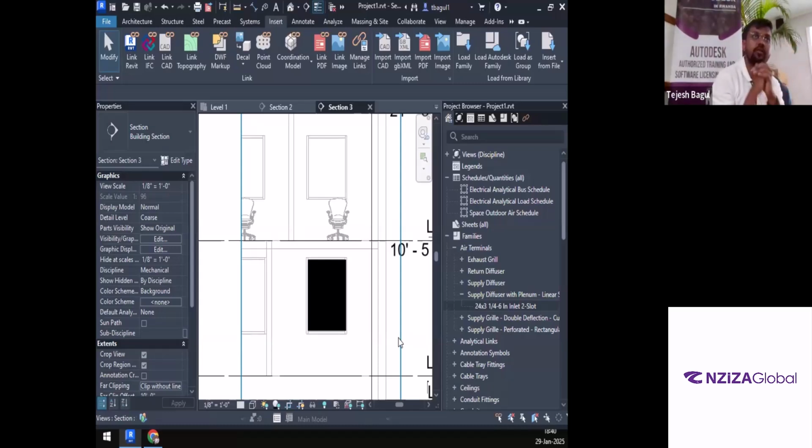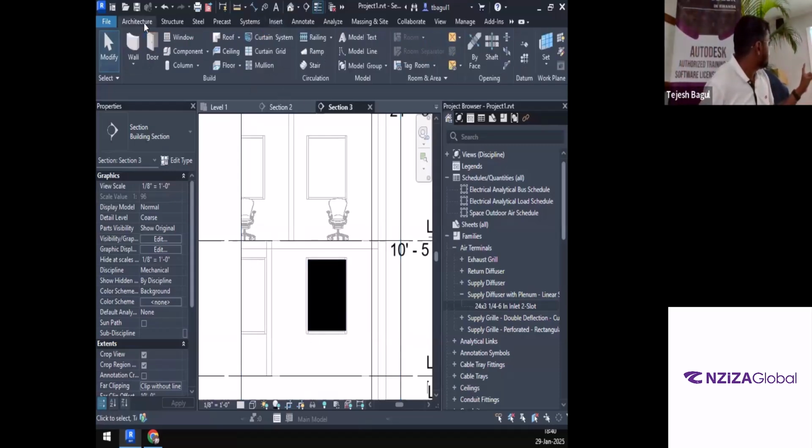In that case, what we'll do is we'll create a reference plane which will basically act like a ceiling in the given room. All right. Okay. So now what we need to do is let's go to the architecture ribbon over here.